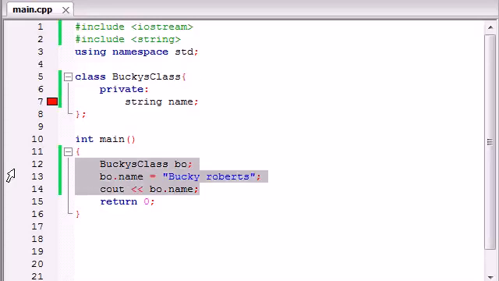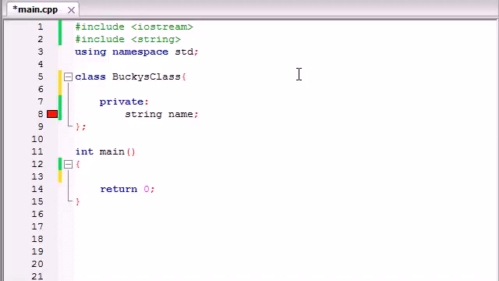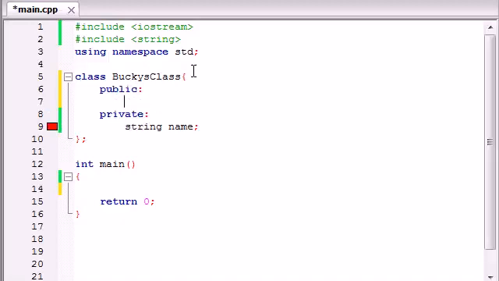So let's go ahead and delete all this. We already made our variable private. Now let's make public functions to access them. Because remember, if we make a public function to access that variable, we can use those public functions outside our class in our main. So in order to do that, just write public, and now everything you type under here is going to be public.